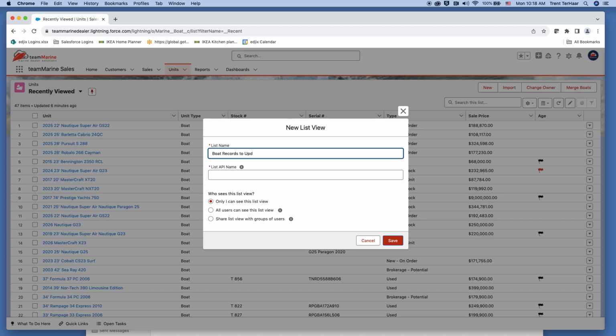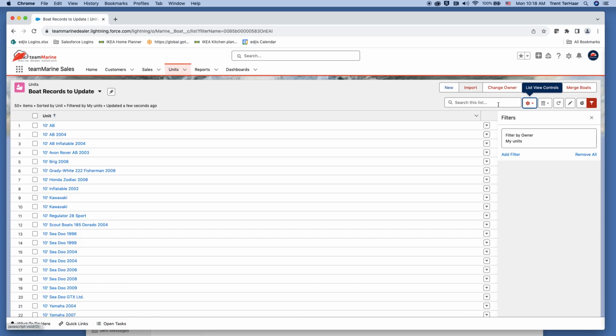If this is something only one person does, that's fine. Make it only available to yourself. If multiple people need to use this, or you want to expand different views and show it to different people, by all means, you can share it with the org. And you can set up groups if you want to do individuals that way too. So I'm going to hit save, and basically now I'm going to see all of our units in inventory.